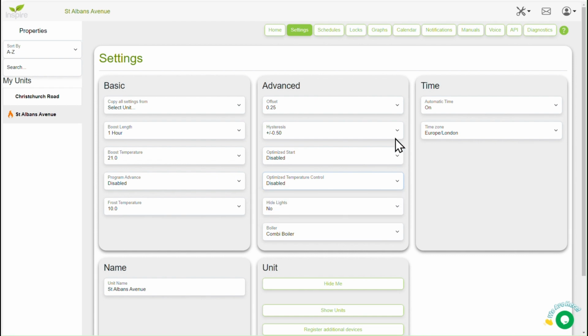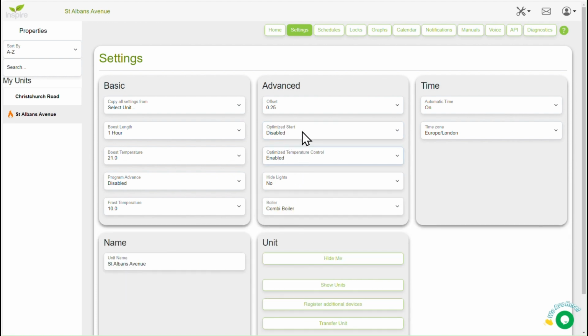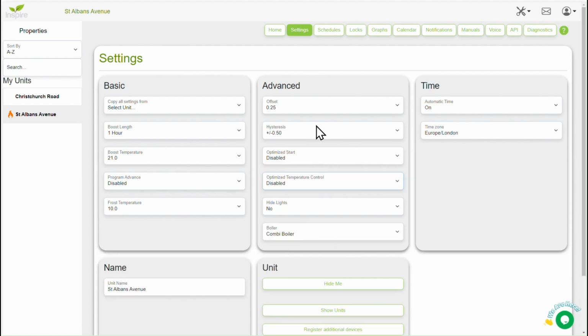Some of our older units will only have hysteresis, and some of the newer ones have now moved on to optimized temperature control only, removing hysteresis from them. So on this one, you have one or the other. With optimized temperature control disabled, you see hysteresis. With it enabled, the hysteresis disappears. So we'll turn this off for now, and we'll show you hysteresis first.